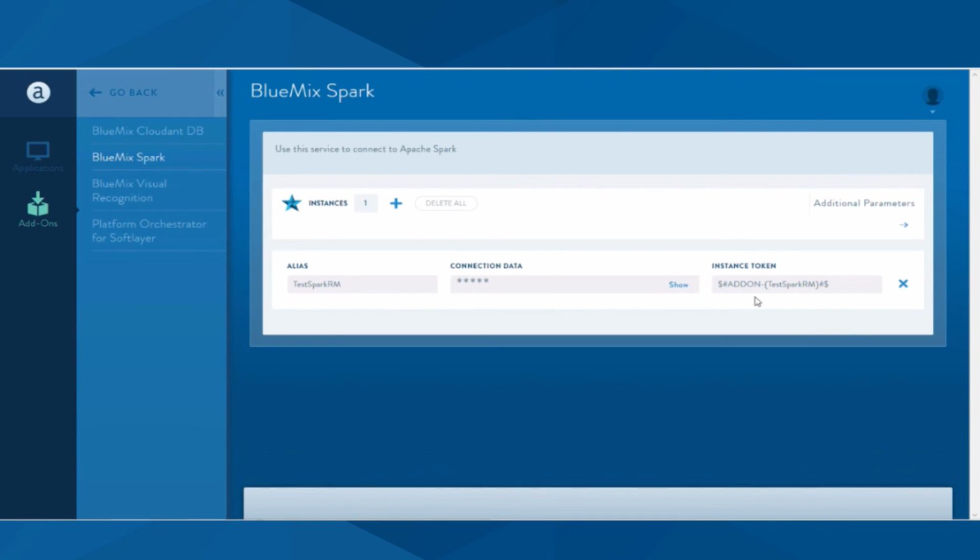You can see here that I have a token that's been returned to me. So in the config file for my application as a dev, I just put hashtag add-on testsparkrm and hashtag, and Apprenda will automatically swap that out with the live connection data. This is the actual connection information of the Spark environment that's been brokered and provisioned for me in BlueMix. That way, if I move to different environments or change the connection string, perhaps I have different connections in dev test versus production, Apprenda will automatically, at deploy time, swap in the right connection data and token.